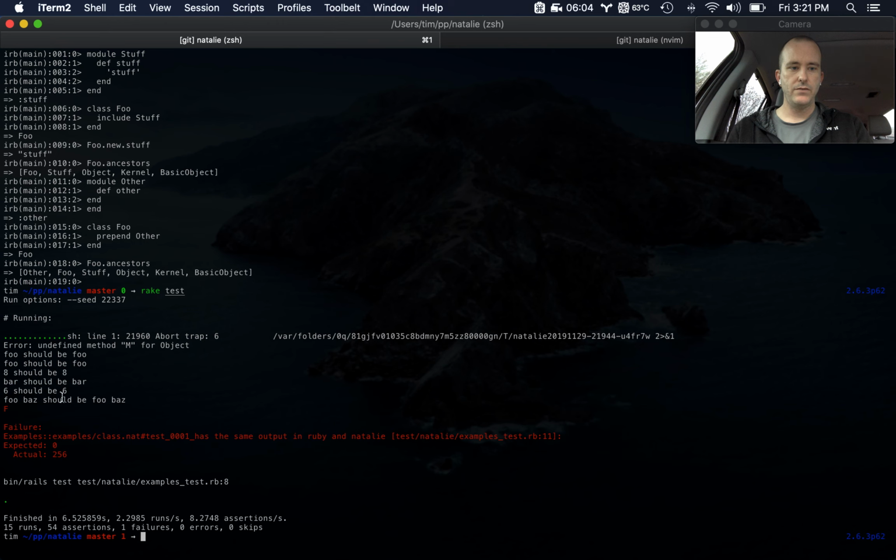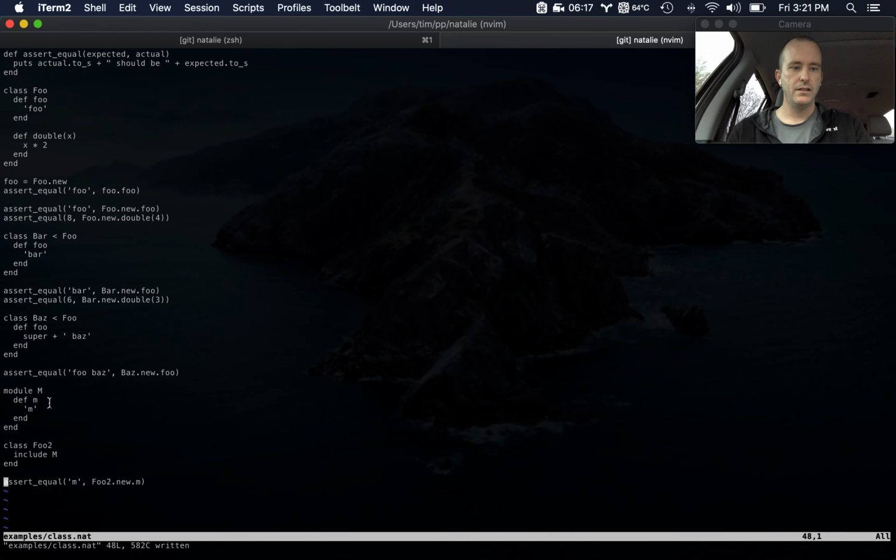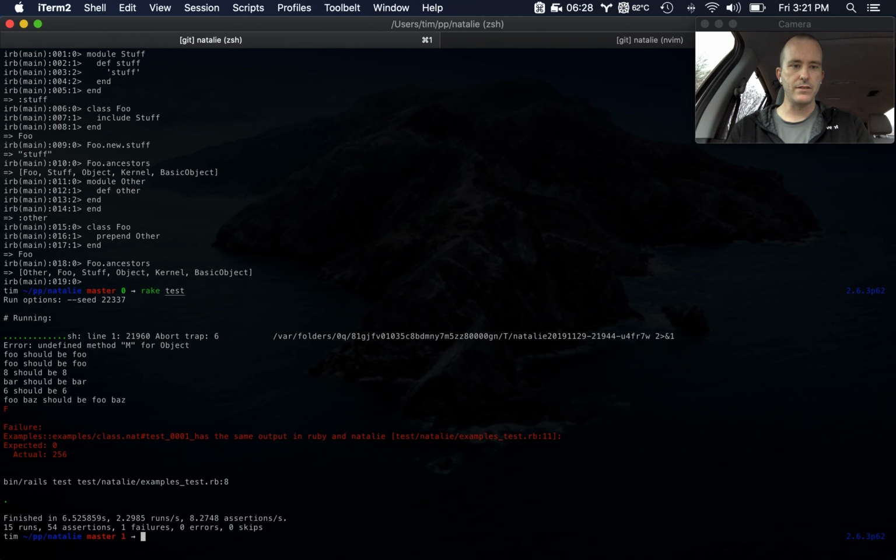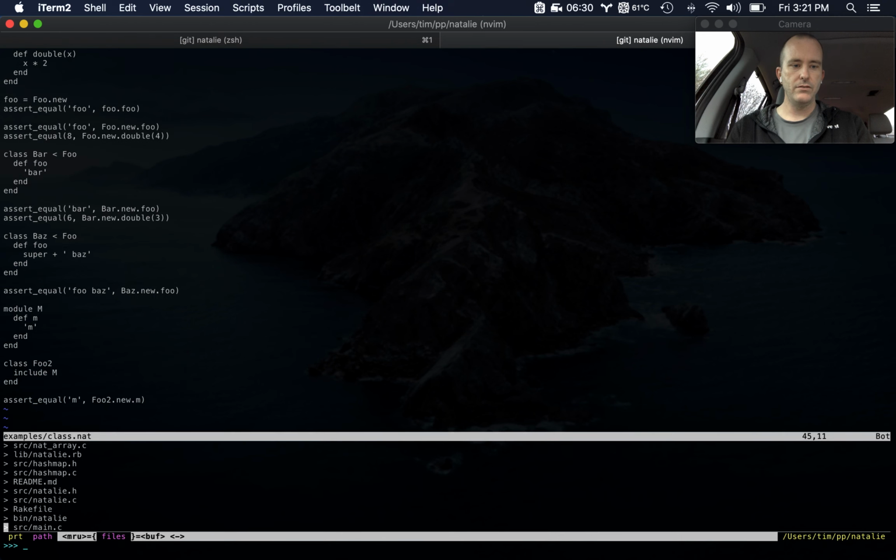Did it fail for the right reason? Oh yeah, undefined method m for object. Yeah, because it doesn't even know what include is, and then it's thinking that that's some sort of method call or send, and this is an argument, so it's trying to look that up, and that is just breaking for that reason.